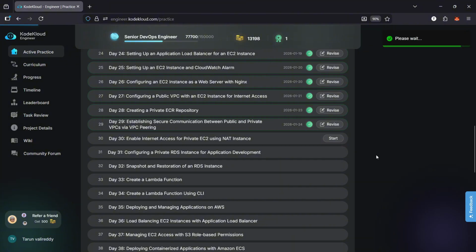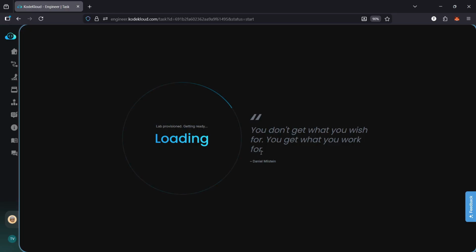In this task, we are going to create an EC2 instance, and we are converting that EC2 instance to a NAT instance. By using that NAT instance, we will provide internet access to a private EC2 instance that was deployed on the virtual private cloud.